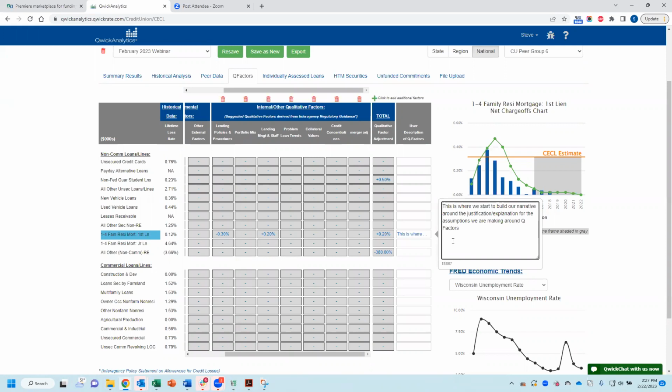As soon as you make notes, they get attached to that segment throughout the analysis, whenever you save it, whenever you export it, so that when you're in the audit, in the exam, and they're going through this, you have a clear narrative that you've built around it. And then next quarter, when you're coming to update it, you can look at these notes and see exactly what you were thinking when you looked at it last time and why you made the adjustments that you did. So that's a good administrative tool.